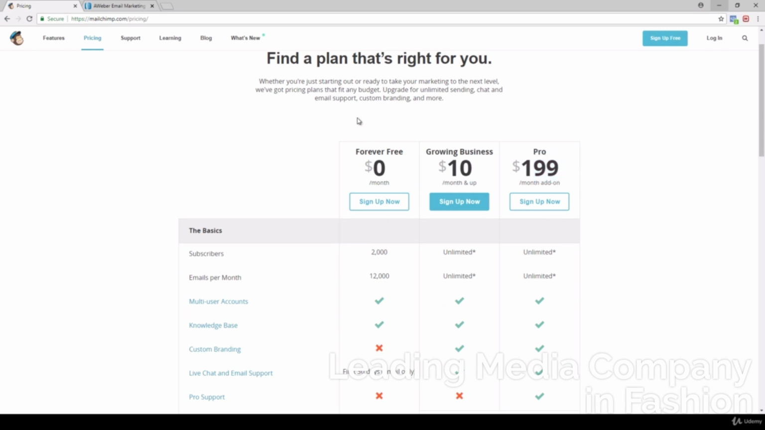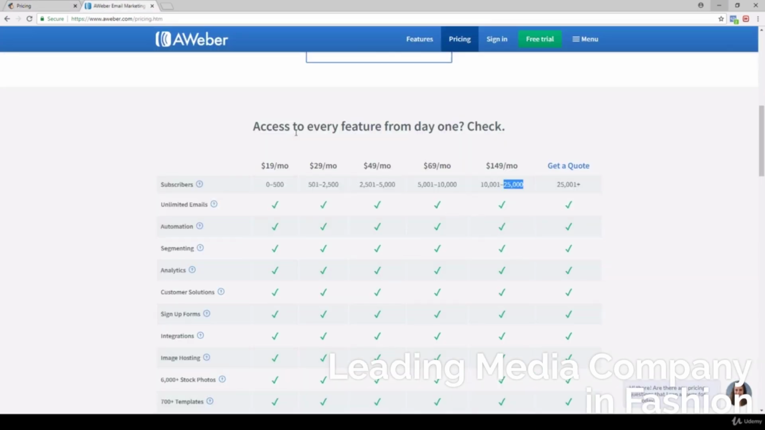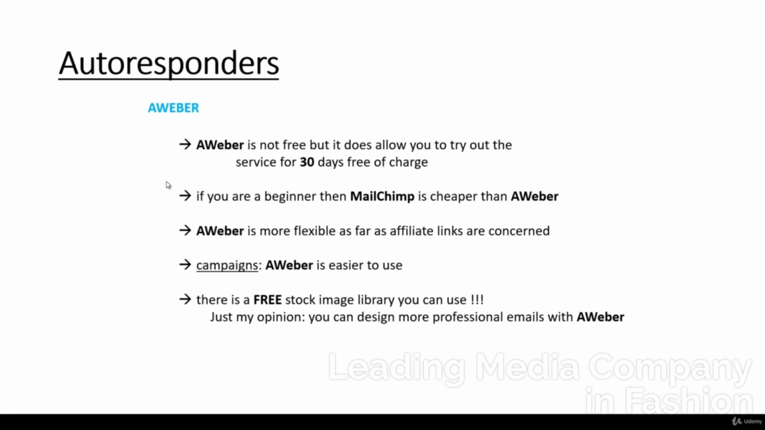So for small businesses, Mailchimp is a better option, but if you have a huge email list, I guess Aweber is a bit better. It is more flexible, which means that your emails are going to be delivered with your affiliate links.